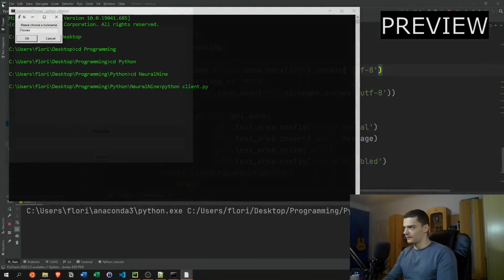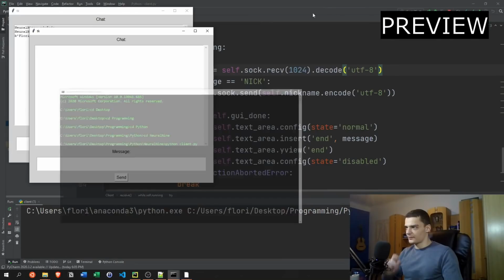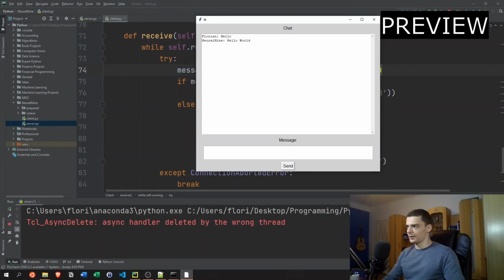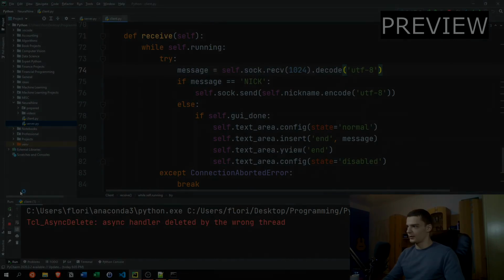I can call myself Florian here. And first of all, you can see that I get the message Florian connected to the server. And here I can say hello, hello world, and so on. And now I can disconnect here and disconnect here as well.